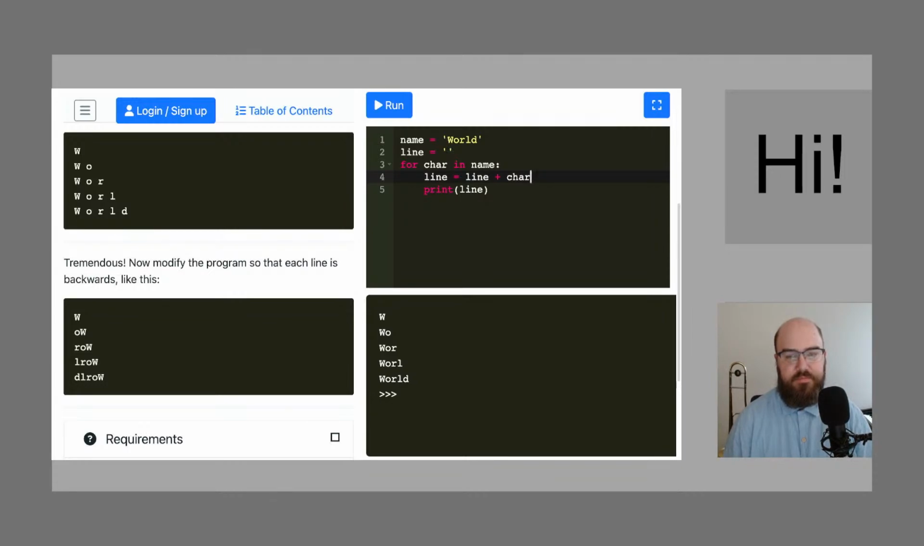But let's think about it this way. When we take empty string, let's think about it a different way. The first one's kind of unintuitive because you have to think about the empty string. But on the next one, what if instead of putting line in front of char, we put char in front of line? We're still appending it, but we're just putting it backwards. Let's try that.